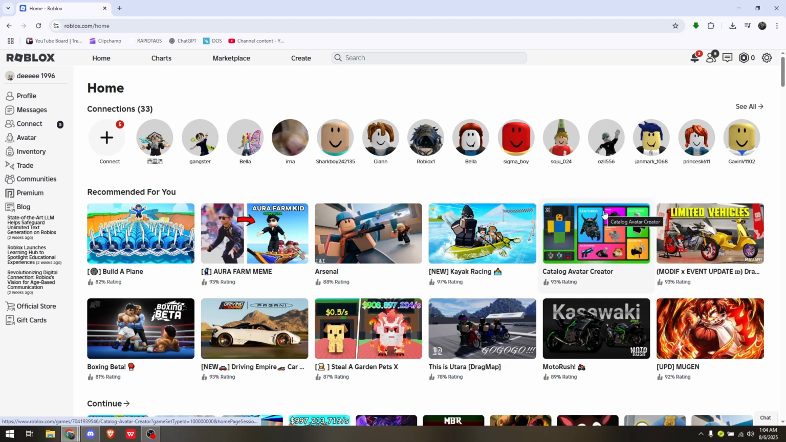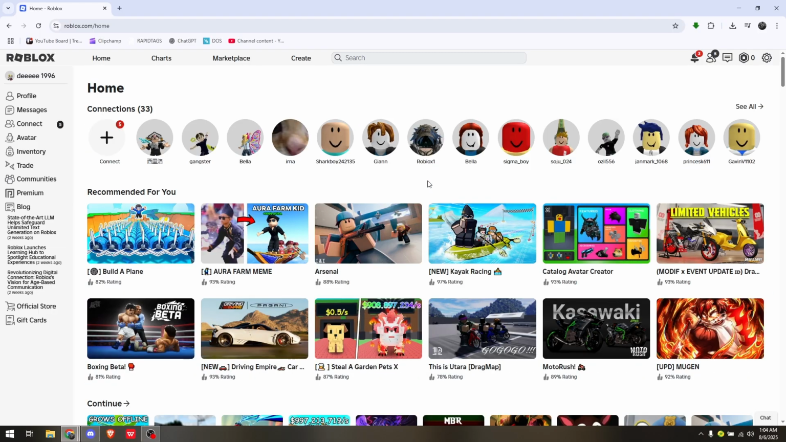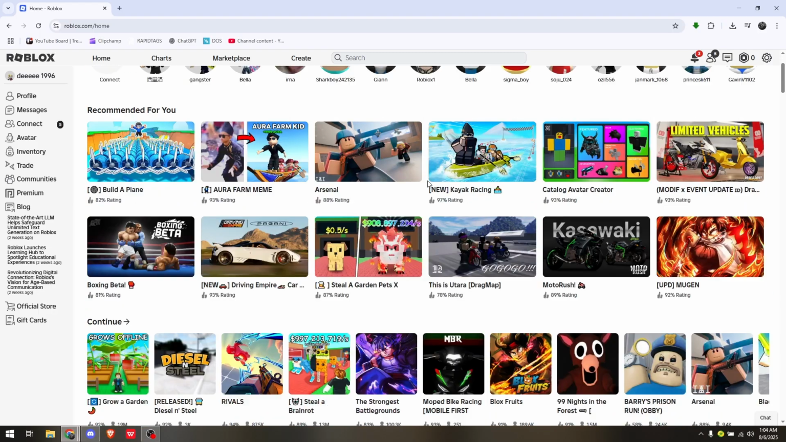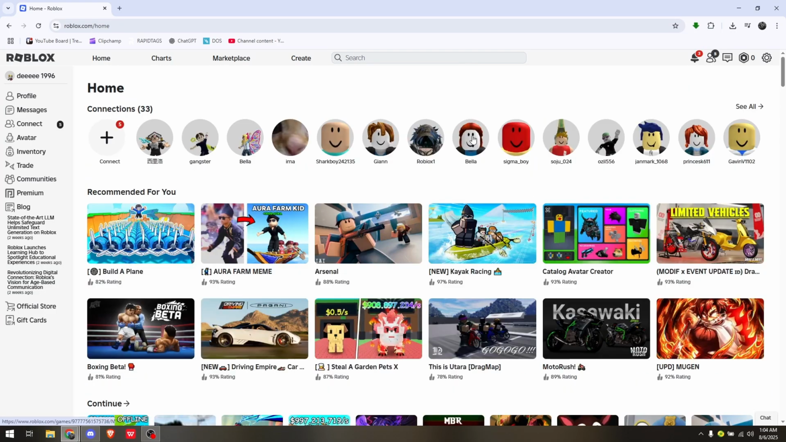How to remove clothes in Roblox. So if you're going to be using the client version or the app version of Roblox, the process is going to be the same. But in this video, we will be demonstrating using the web version of Roblox. So simply open up any browser out there and then head straight into the Roblox official site and make sure that you are logged into your account.